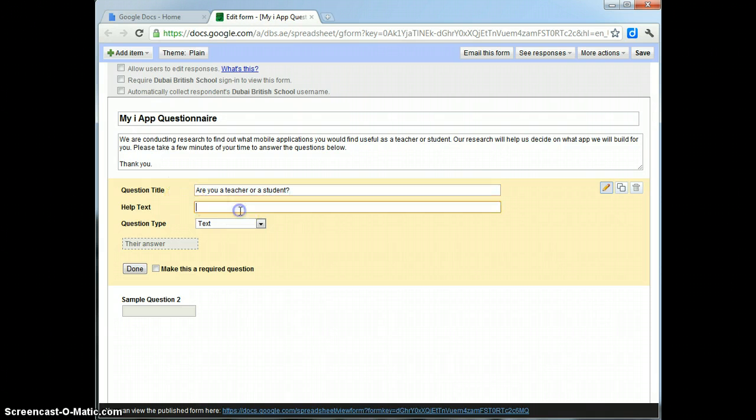Now this help text we can use as prompts. What that means is, in case the person who's reading this doesn't understand what the question is asking, then we can actually help them out with some text here. At the minute, I don't think I need to do that because this question is quite self-explanatory. So I think anyone would understand that. Later on, I might need some help text, but we'll talk about that later.